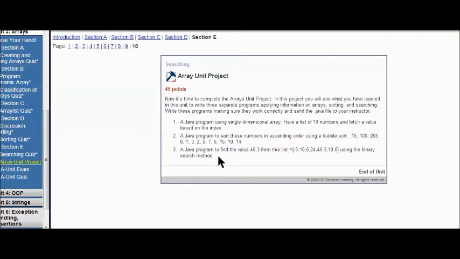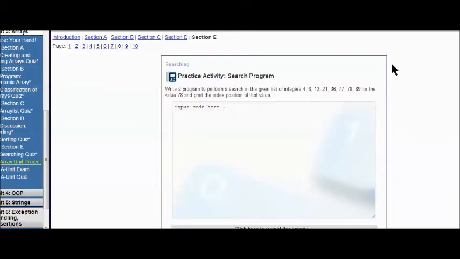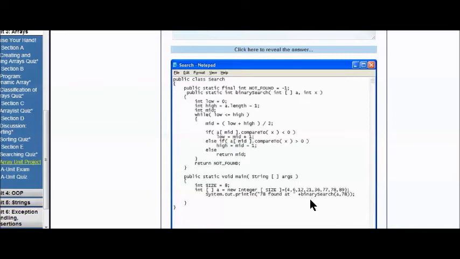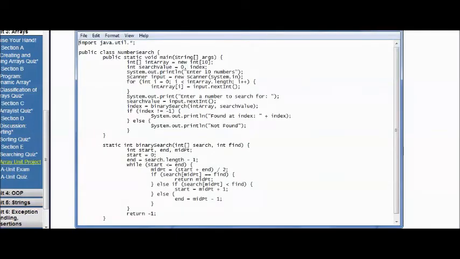Okay, and your last program is a Java program to find the value 45.3 from this list using a binary search method. Okay, if you go and you use their search method here, if you run this program, it's not going to compile. Alright, so that's one reason that I didn't send you to do this, because I don't want you guys to go crazy. But I'll show you a program that's been run.